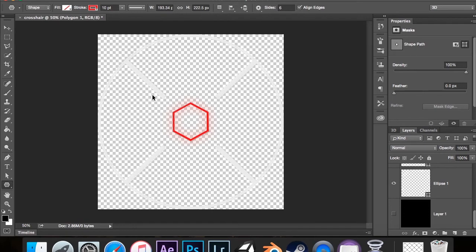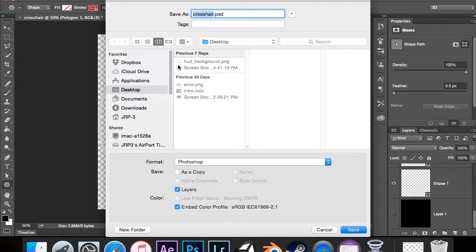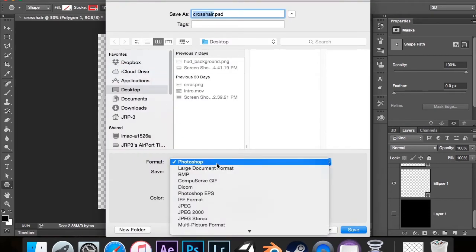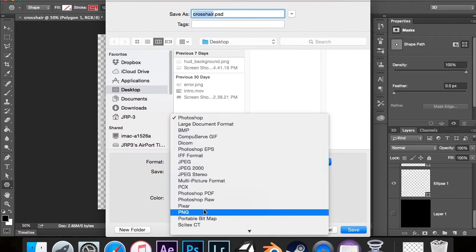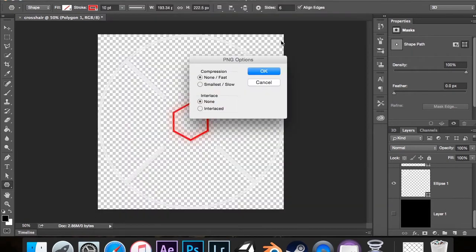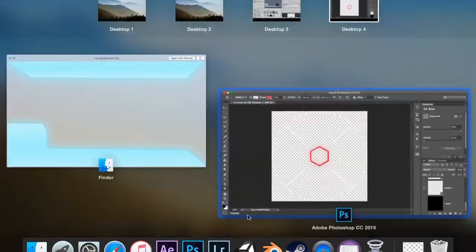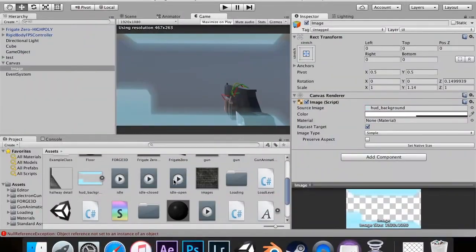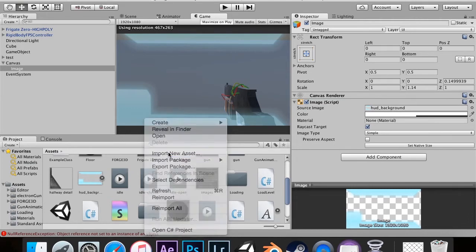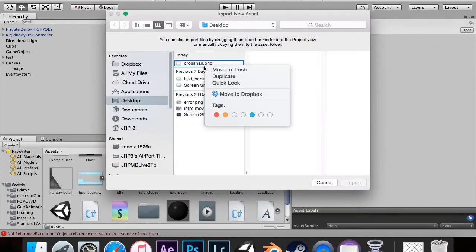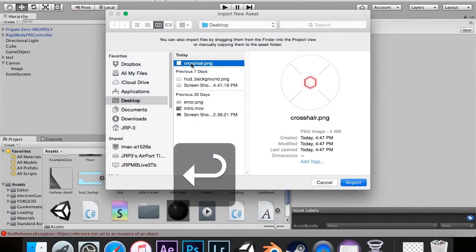And I'm going to hide the black layer. I'm going to hit Shift-Command-S, and I'm going to save this as crosshair.png. None for the compression in the interlace. Alright, now I'm going to go back into Unity, and I'm going to import this by going to Import New Asset, Crosshair.